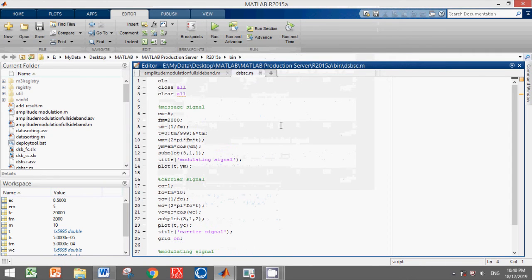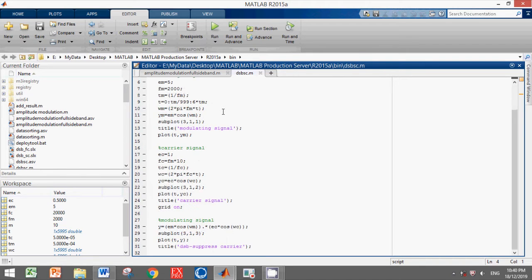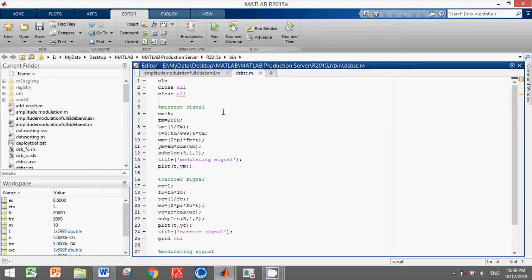So next is double sideband suppressed carrier. In this part, it is almost the same as full carrier. It's just that in the frequency spectrum, we do not consider the carrier frequency part, meaning that we only take the upper sideband and also the lower sideband to be transmitted in the transmission channel.